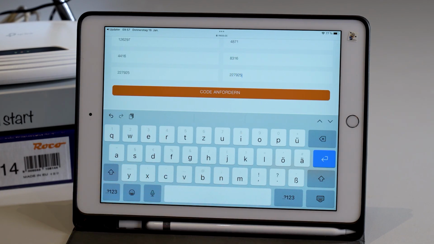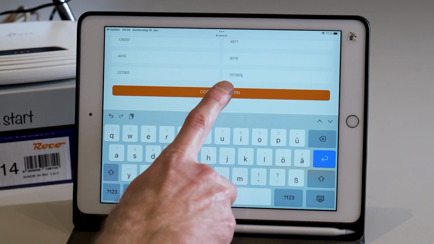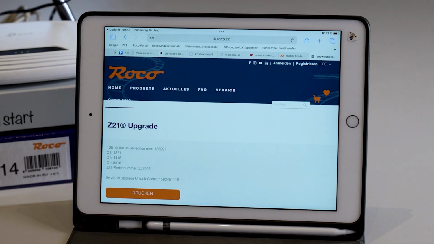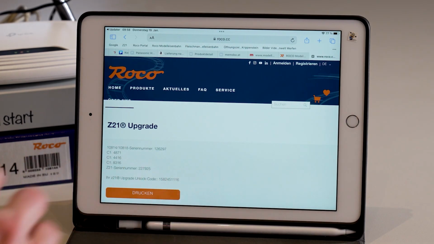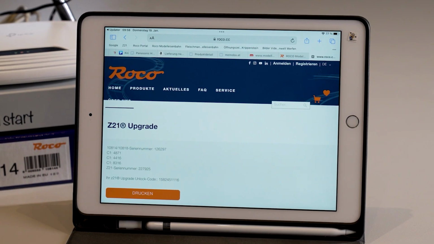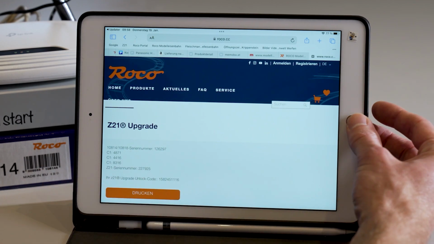Check again that the numbers are all correct and then request the code. Here you can see the activation code. It must be noted down so it can be entered into the app to activate the control center. Each activation code can only be used one time. This means that the code can only be used for one Z21 control center, no more.